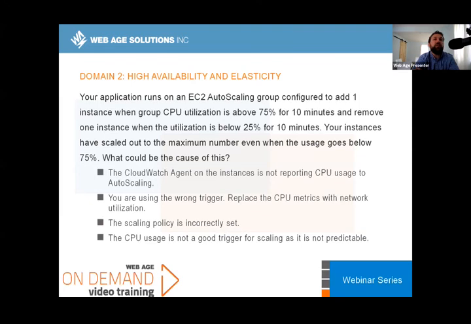So question A or C. A says CloudWatch agent on the instance is not reporting CPU usage to the autoscaling. CPU usage is collected from the hypervisor. So essentially, that leaves us with the policy being incorrectly set. Why do we think that the policy is incorrectly set? Well, essentially, the policy itself says I want to scale above 75%, but then I want to scale down, scale in, when I'm removing my instances below 25%.